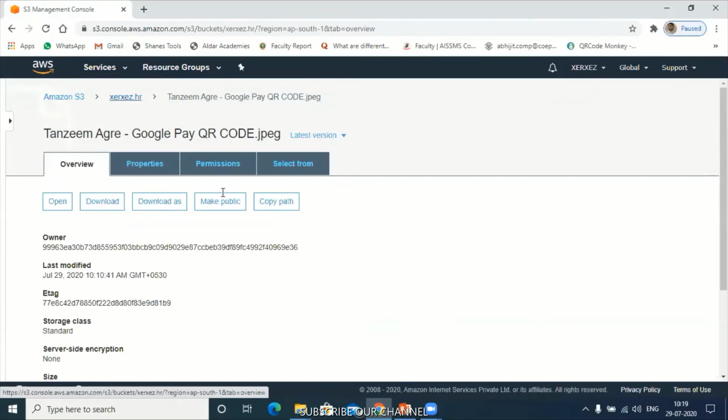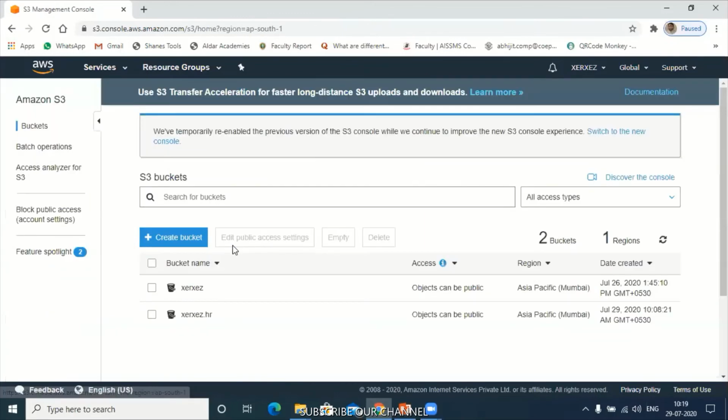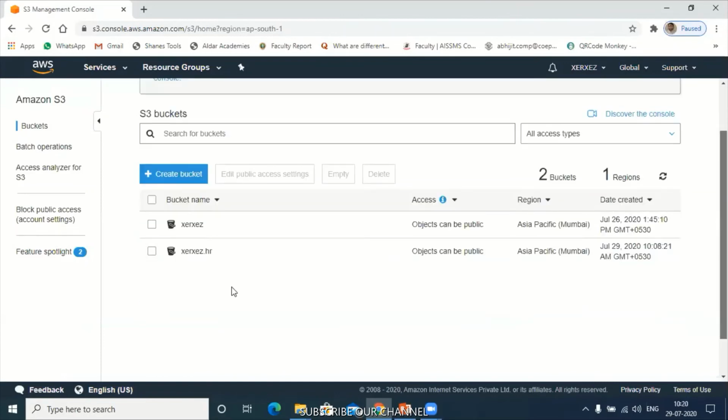I'll go to my bucket. My bucket is xerxes.hr. This is the main frame of my S3, where I have two buckets, xerxes.hr as well as xerxes. Here I have already given the full permission, so this public object can be accessed publicly. So next, click on this.